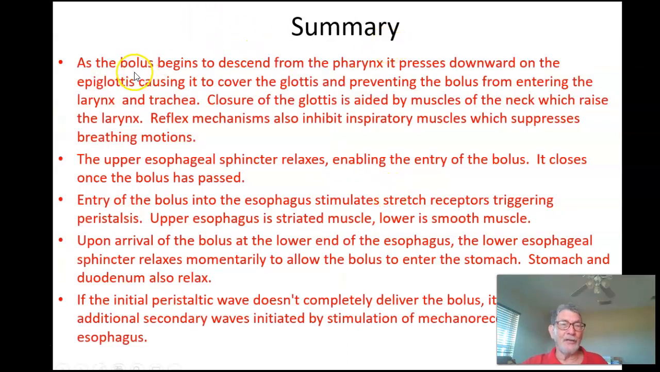So here's a summary slide. It looks long, but this describes the whole process. It goes into the back of your throat, and then your upper esophageal sphincter relaxes. It goes down. The lower esophageal sphincter opens.